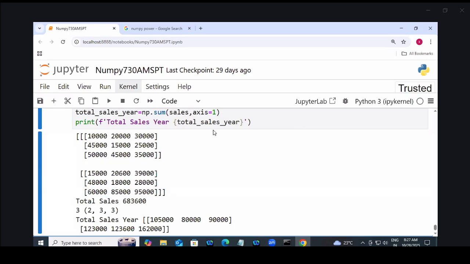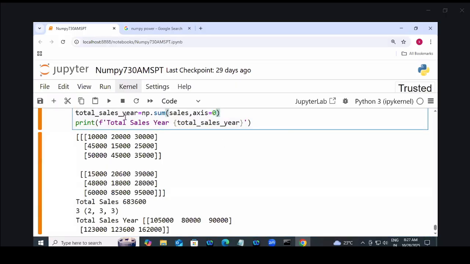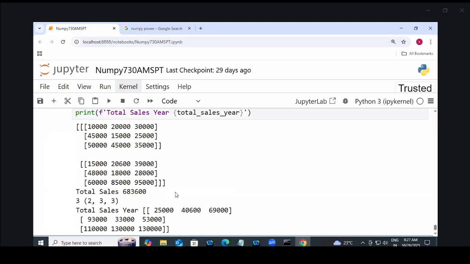So that is what axis 1 does. Suppose I write axis 0 here. What is axis 0? It is adding which one? Columns. Axis 0 means it is adding columns. Now what is the value it gives? The value given is 1,10,000. So there is axis 0 and axis 1.